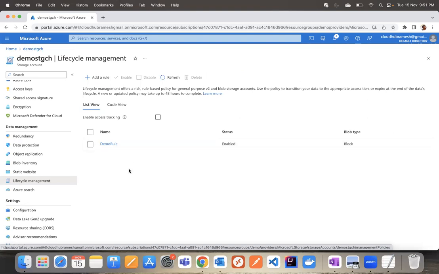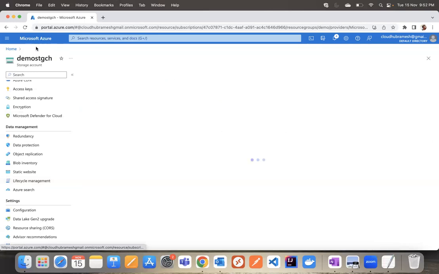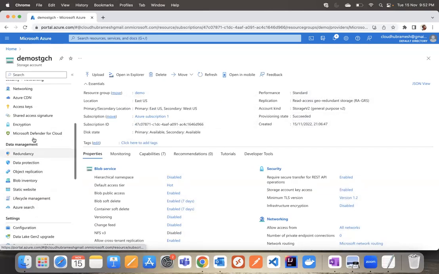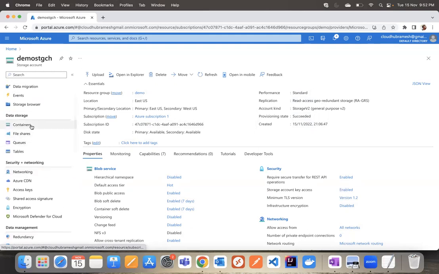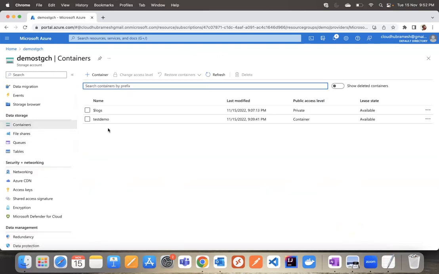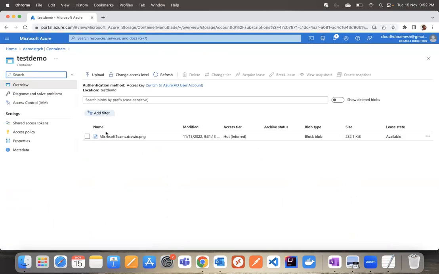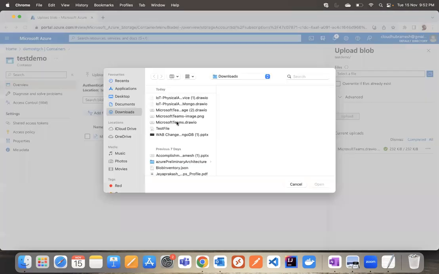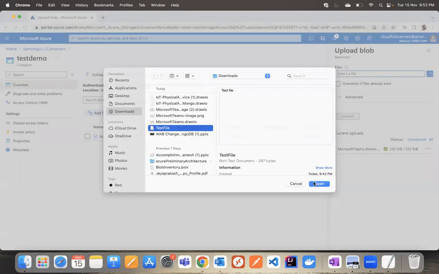So I already have a rule created. Maybe I can go ahead and create another rule. But before that, I will go into my storage account and see if we have any files there, or else we can try to push in some files if it doesn't have anything. Get into the storage account. I have a container created. I have a file. Maybe I'll try to upload another file here. Upload a test file.